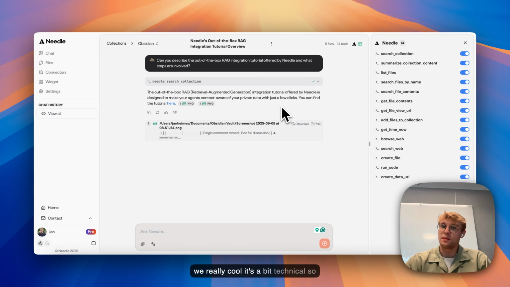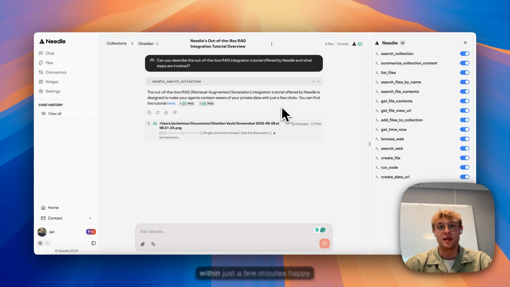It's really cool. It's a bit technical, so if you like to explore some new skills and learn something new, it's right now a great chance for you to do that, because you can start to learn a bit with a command line interface tool and a package, an NPM package such as Needle, and on top of that you have RAG out of the box. So you become a RAG pro with the aid of Needle within just a few minutes. Happy building!